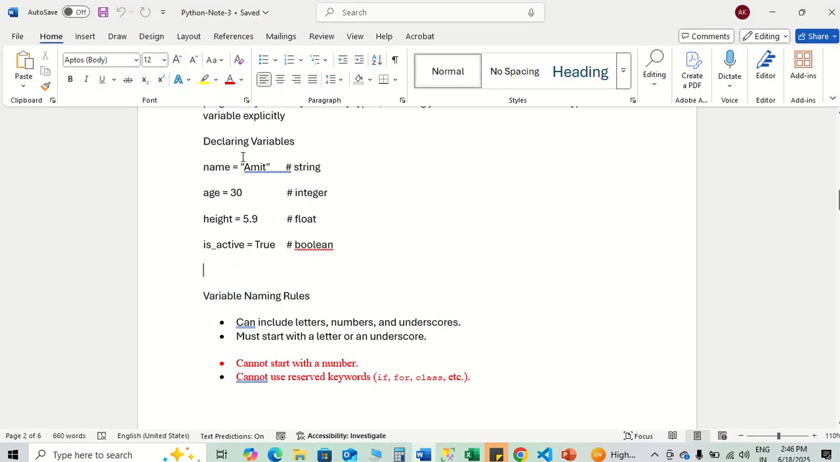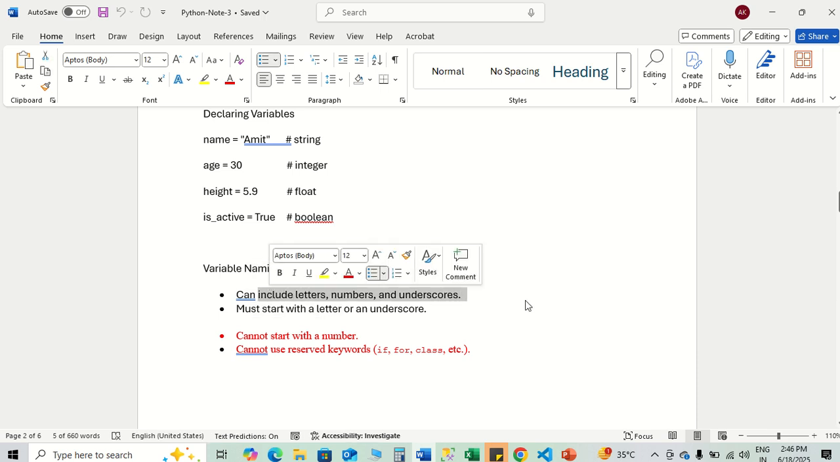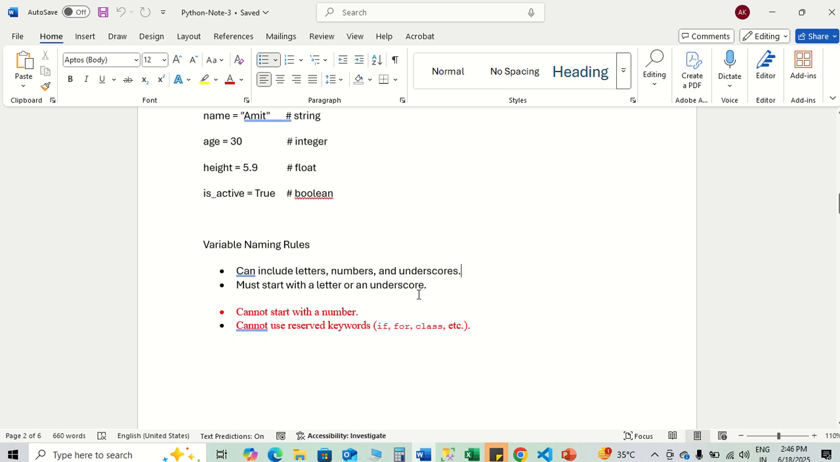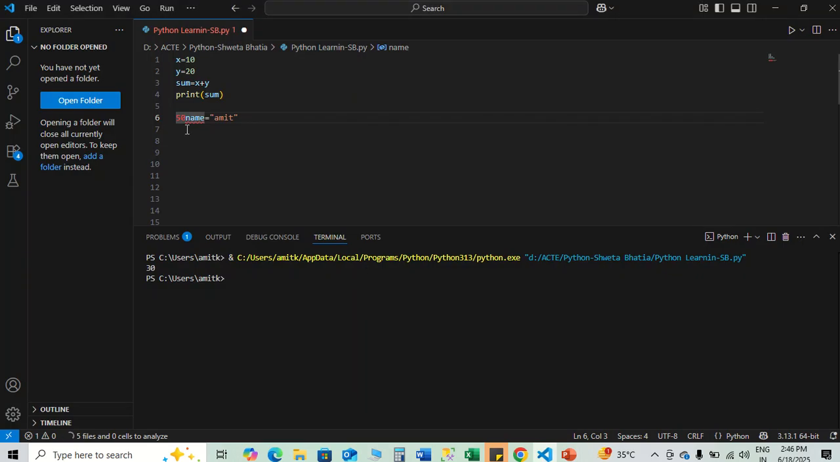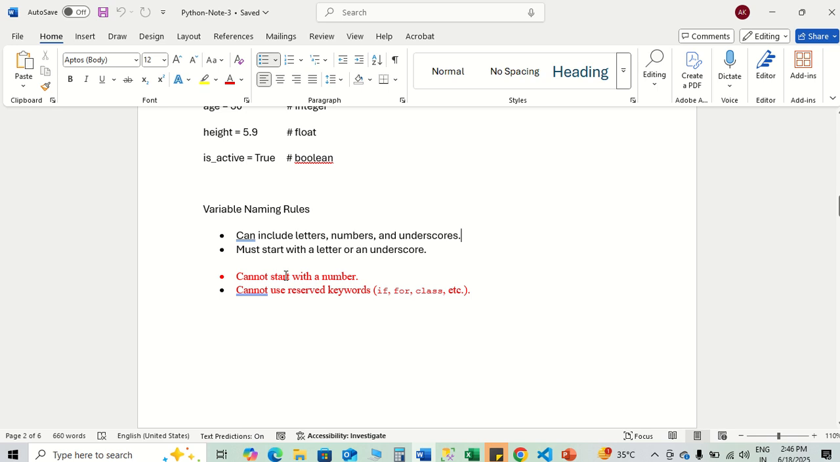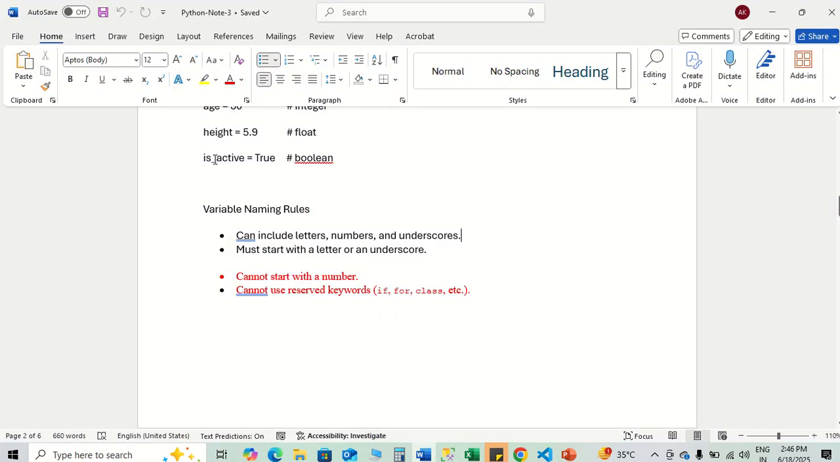So these are the rules for how we can name a variable in Python. It includes letters, numbers, underscore. We can use these things to make a variable. It must start with a letter or an underscore. It cannot start with a number. So if we try to start with a number, it's not acceptable here. In the beginning it's not acceptable, but after the alphabet, it's acceptable. Got it?